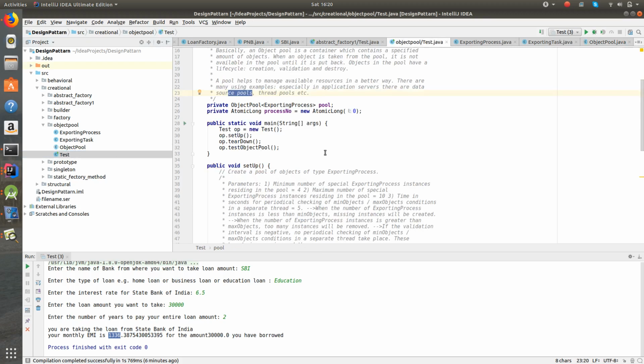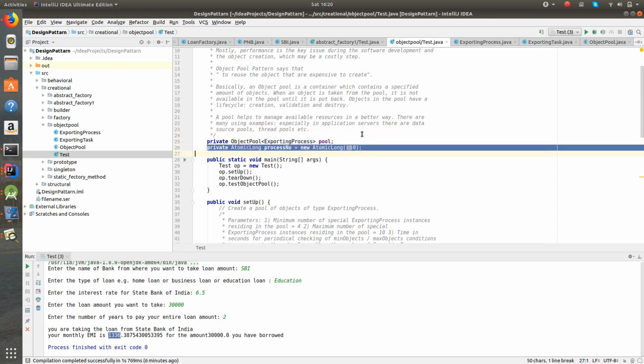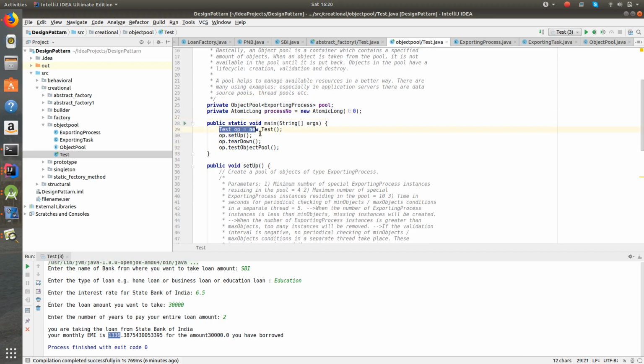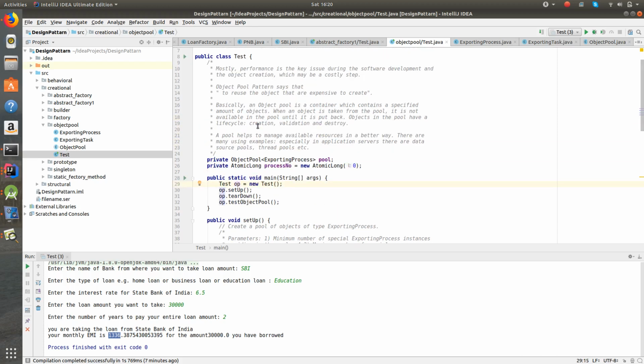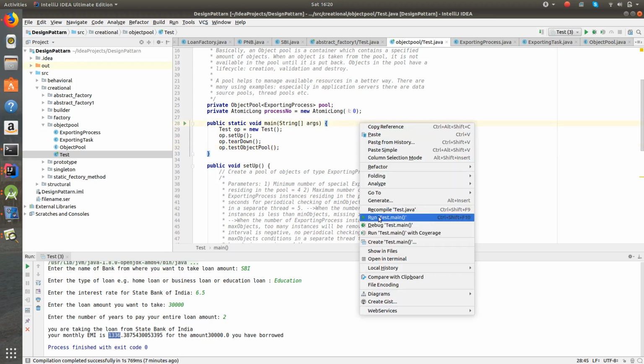Let's see an example. So this is the class of type ExportingProcess. We can export the process. This is an instance variable we have created here, and this public static void main is a very simple one. I'm creating an object of this test class and going to set up, then tear down, and test the object pool. So this is a long running task.